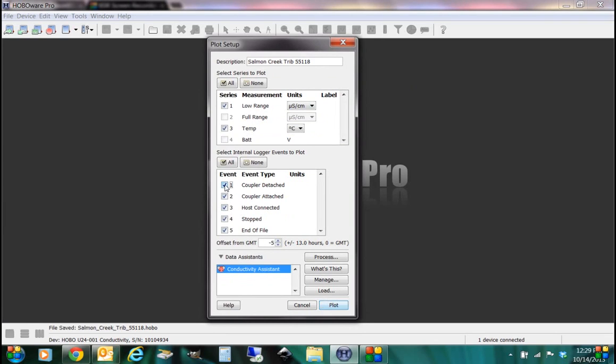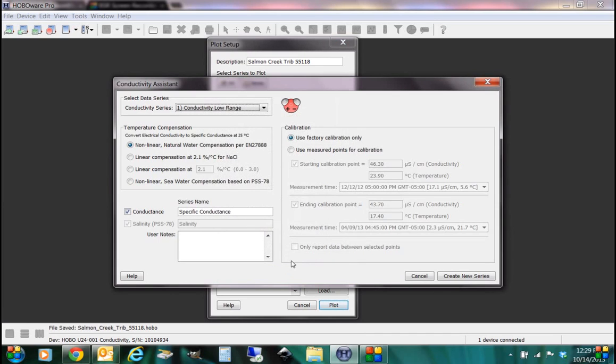We can come down here and deselect all of these because they just add some clutter into the spreadsheet that you produce. We're going to come in here in the Conductivity Assistant. We're going to process this data. It's going to ask us how we want to process it. We're going to process the conductivity low range right here.